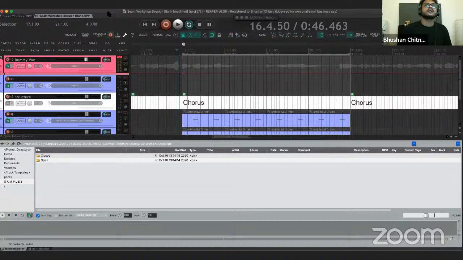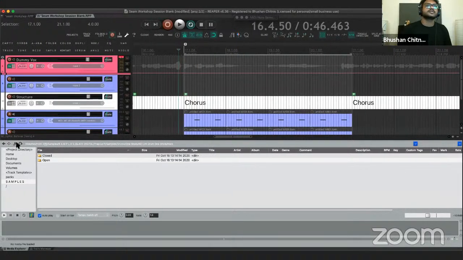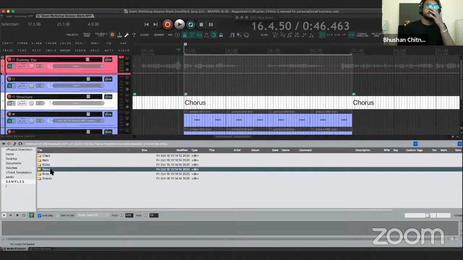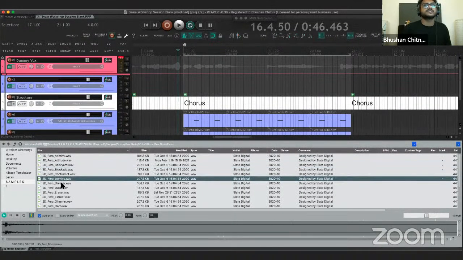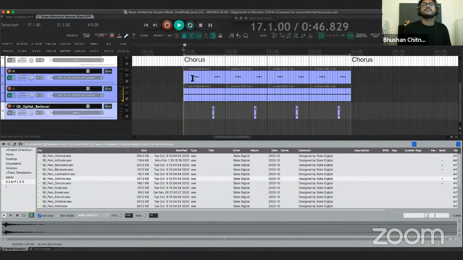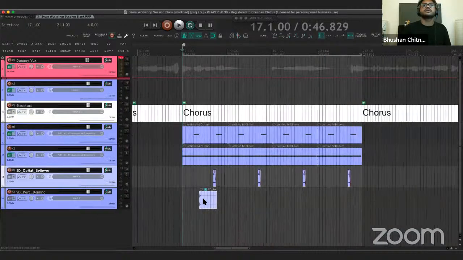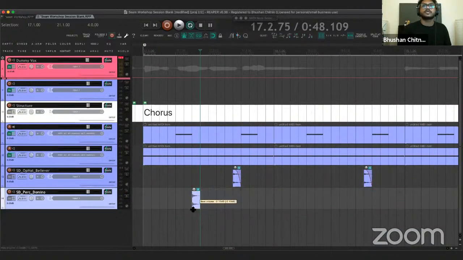So now every 4 bars, I try to make something interesting so that the listener is hooked and doesn't get bored in general. So let's just look for some perks. By perks, I mean percussion. So I'm thinking, let's just add that in. So I just got some percussion.